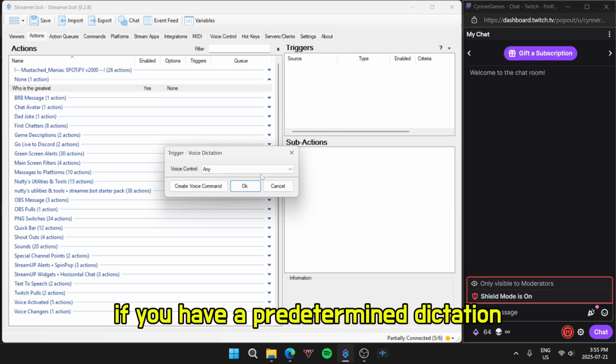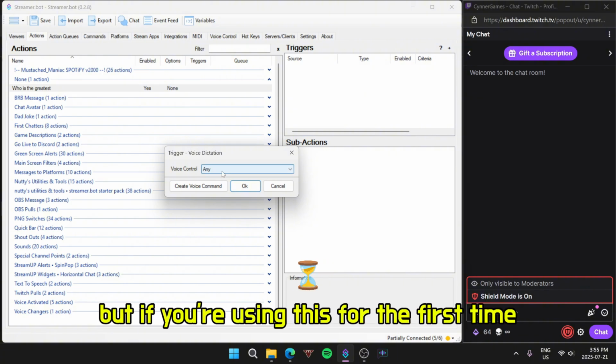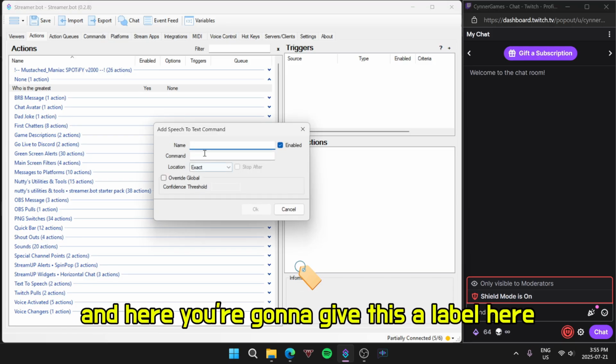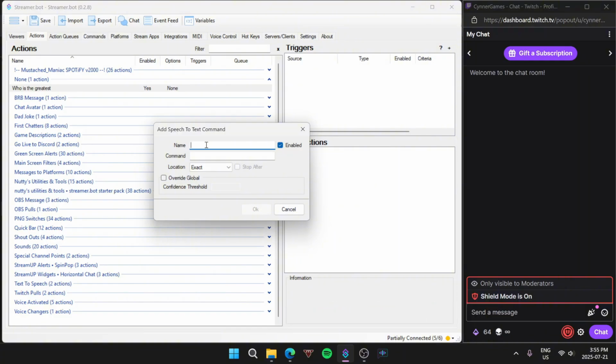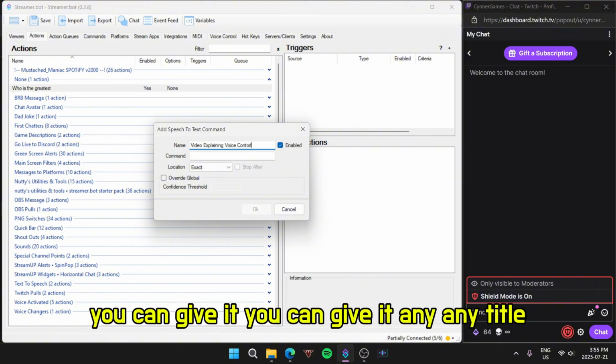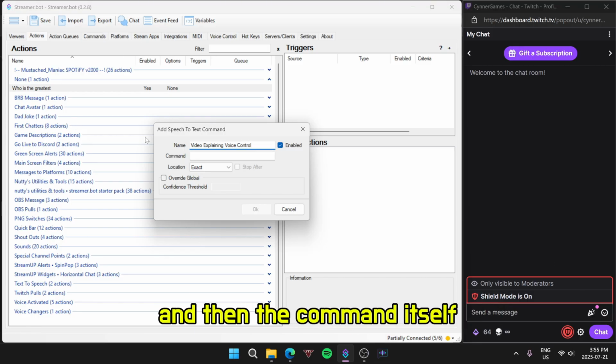Once you're there, if you have a predetermined dictation, you can select it from here. But if you're using this for the first time, you won't. So click on create voice command. And here you're going to give this a label. Here we're going to say video explaining voice control. You can give it any title, something that helps you remember this, and then the command itself.